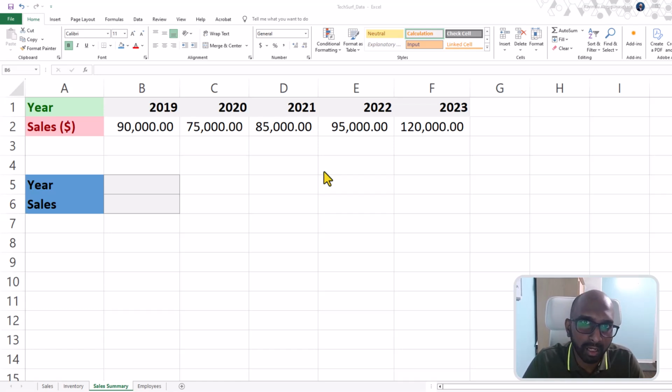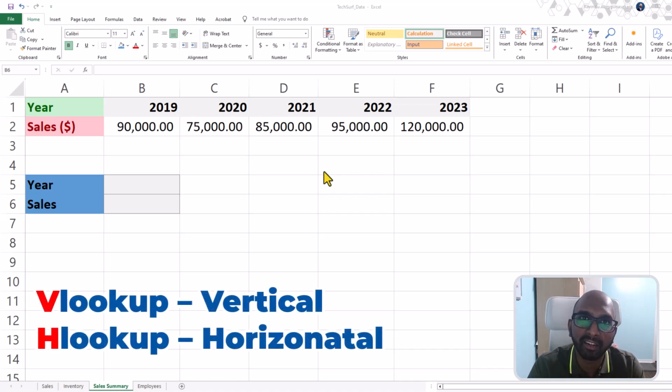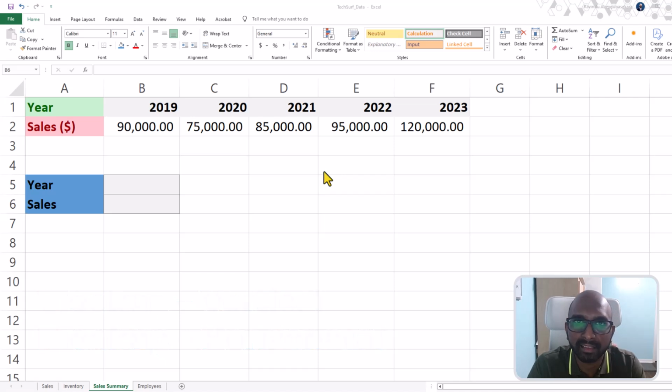We used VLOOKUP to look up stuff vertically, right? Let's say you have a dataset that is arranged horizontally and you want to look up a value. In such cases, you can get the help of the HLOOKUP formula. Let's go to Excel and see how it can be done.